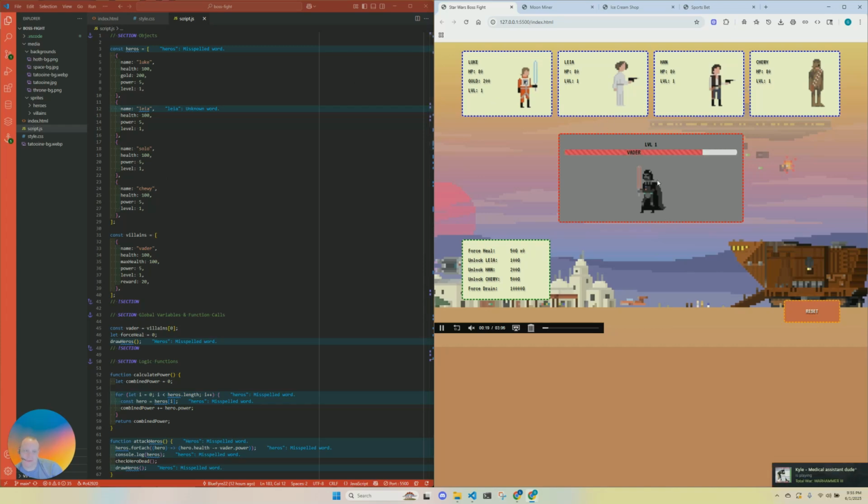So every time we click, it's doing 20 damage to Vader. He's level 1. When he dies, he comes back at level 2 and gets a health increase. So he starts out with 100 health. Now it should take us more than 5 clicks. Yeah, 6, 7. So he has over 120 health for that time.